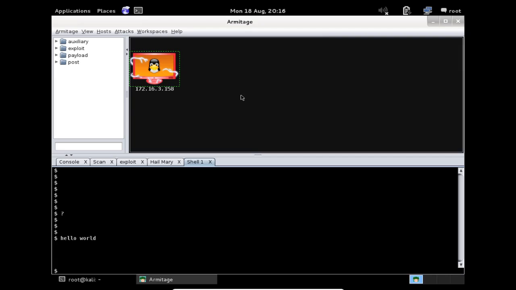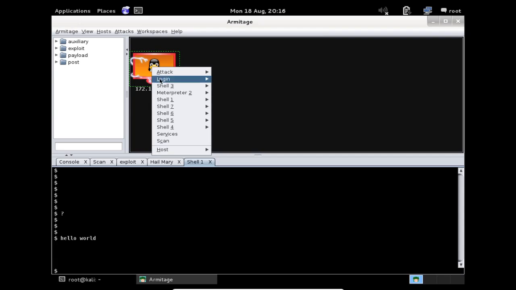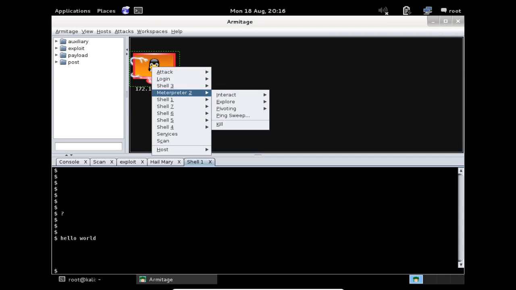Superb. This is a very graphical way to use MSF. It works really well. I would recommend it for anybody who is kind of introducing themselves to Metasploit.